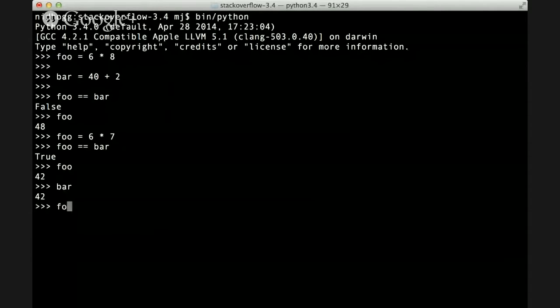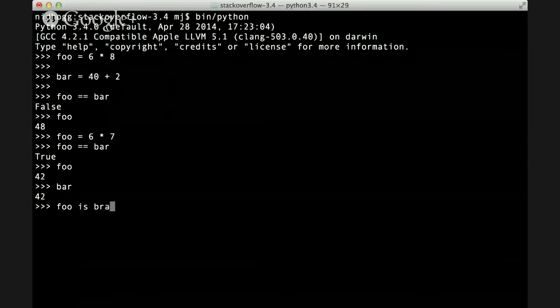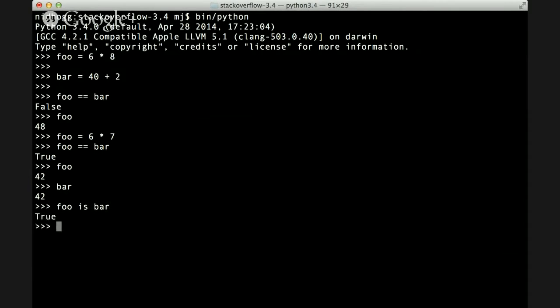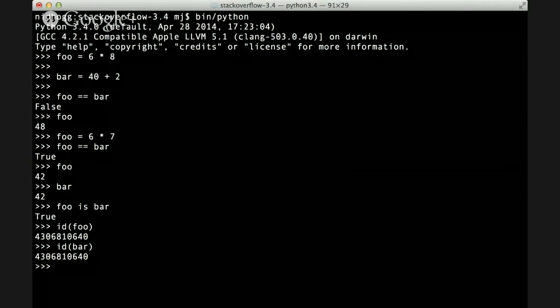But surprisingly, this is true too, because Python has given me the exact same object. We can use a function called id that shows the current memory address of an object in CPython. That's the unique identifier, the current memory address. And foo and bar have exactly the same address because they are, in fact, one and the same object. We have two pointers pointing to the same object.